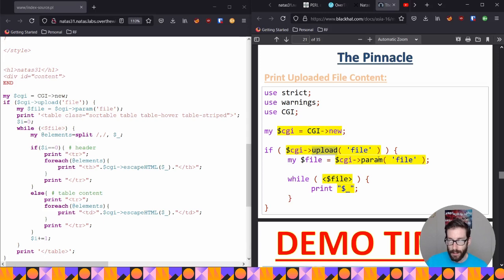You can see in this code snippet, it's going to state if you've uploaded a file and it exists, then take that file and put it in this param method, and then shove it into this variable. Once it's in this variable, iterate over this variable and print out what's inside of it, which is all the stuff inside the file.